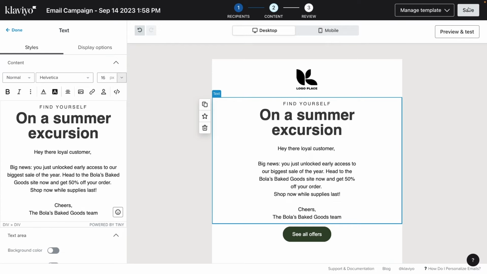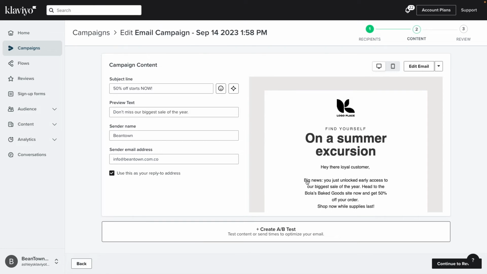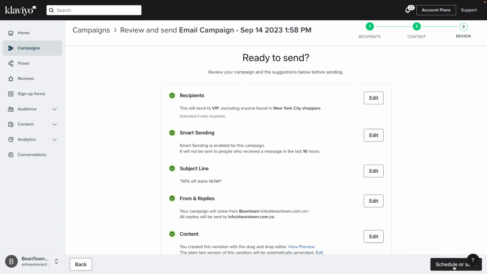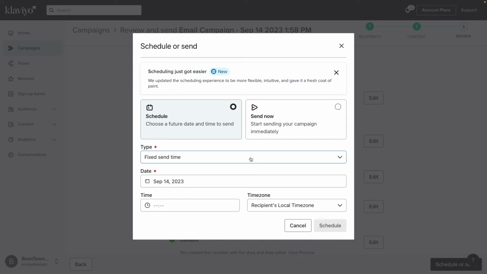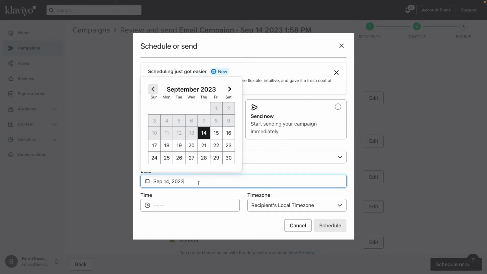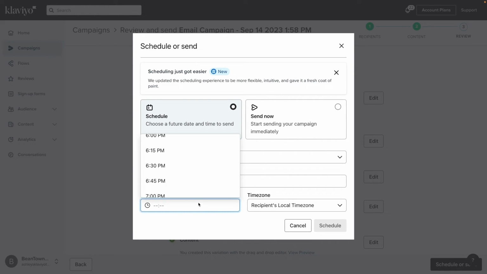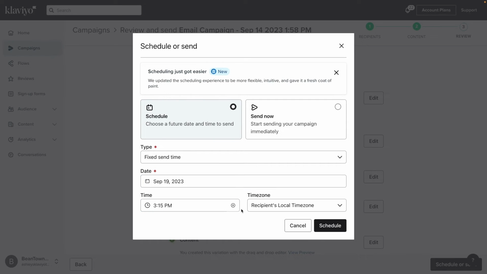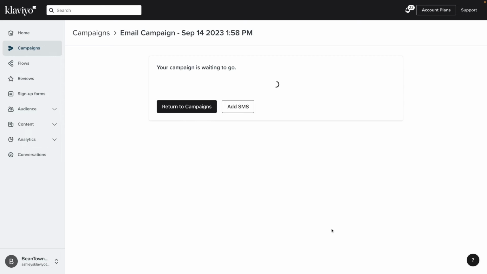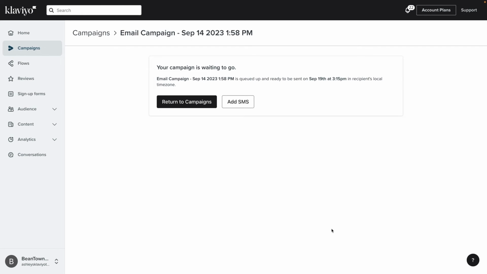You'll eventually land on a modal where you can either schedule your campaign for a later date or send it right away. Let's schedule this email to send one day next week at a time in our recipient's local time zones. Great, we're ready to schedule. It's that simple. In just a few quick steps, we have content ready to target a more specific audience.